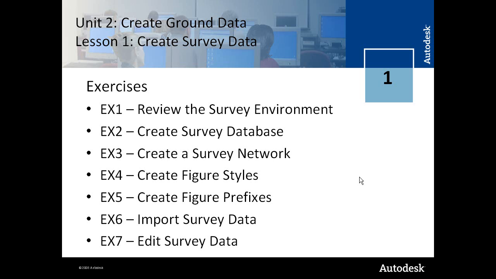Unit 2, Lesson 1 deals with the creation of ground data. This usually entails the collection of survey data, point data, the generation of surfaces, and the use of images. And this is typically information that an engineer or technician would require prior to beginning the design. So let's discuss Lesson 1, which is the creation of survey data.